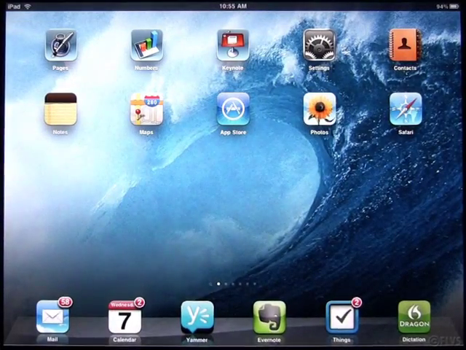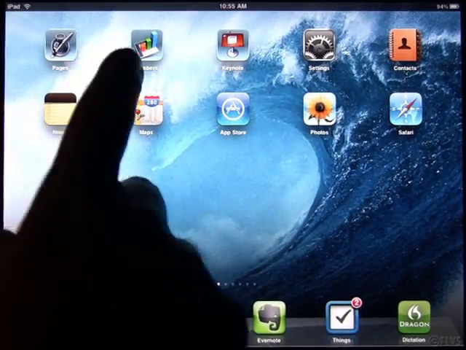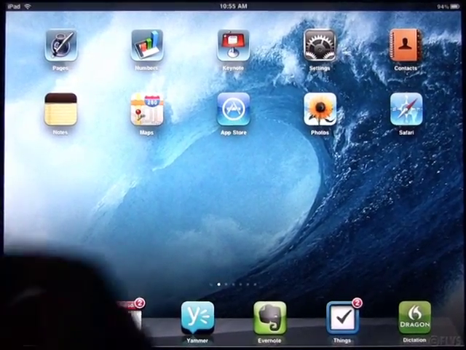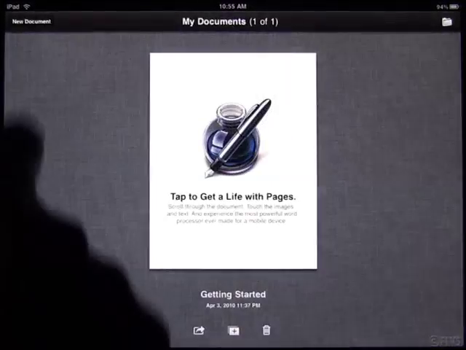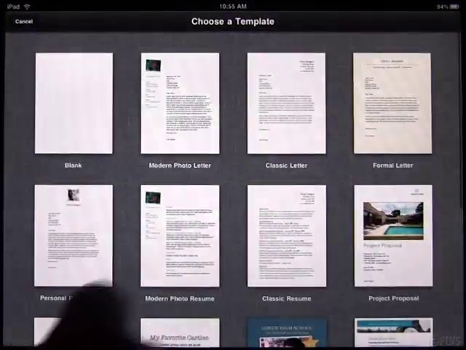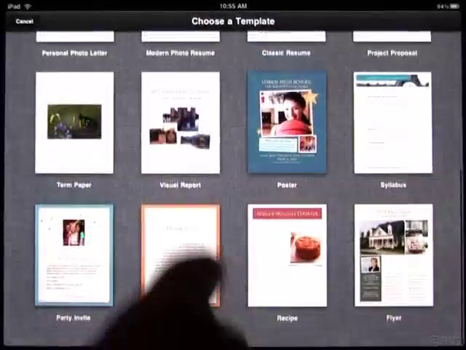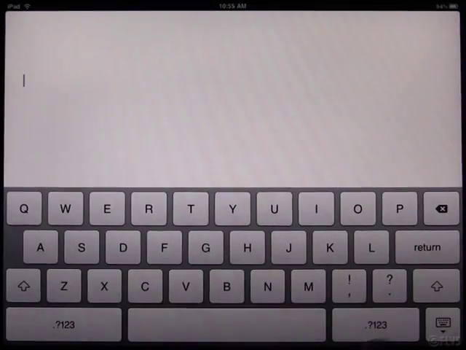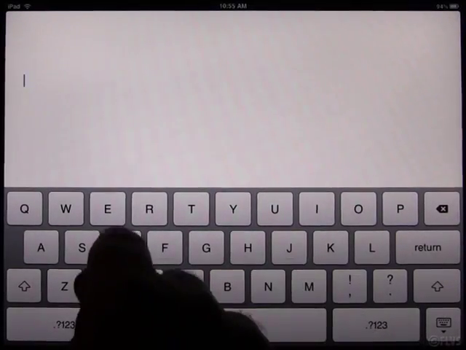One thing that's interesting about the iPad is they now have Pages, Numbers, and Keynote, which is the Apple Office suite. So Pages would be your word processor. And if we wanted to type a new Pages document, it has lots of built-in templates. We can just type a blank document here, and then we can start typing.